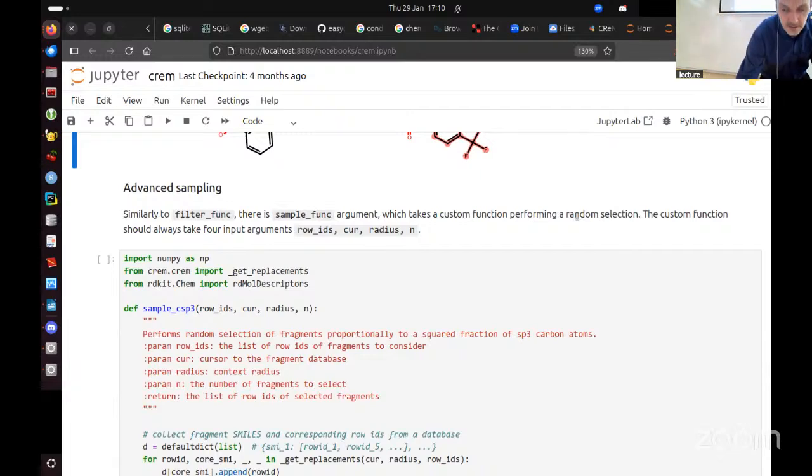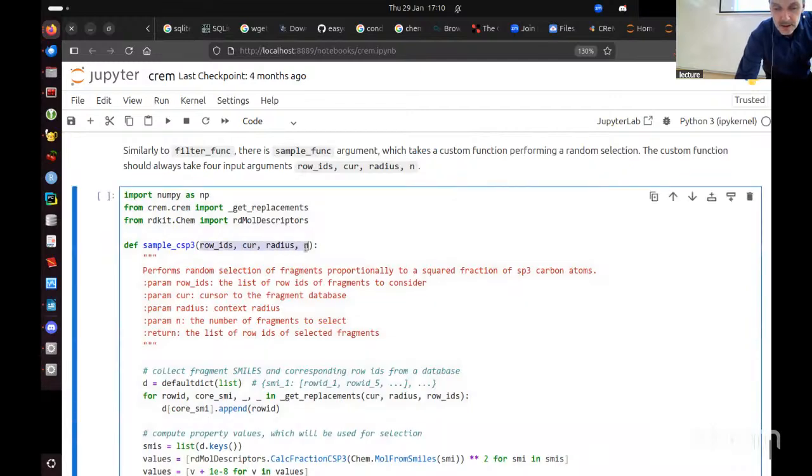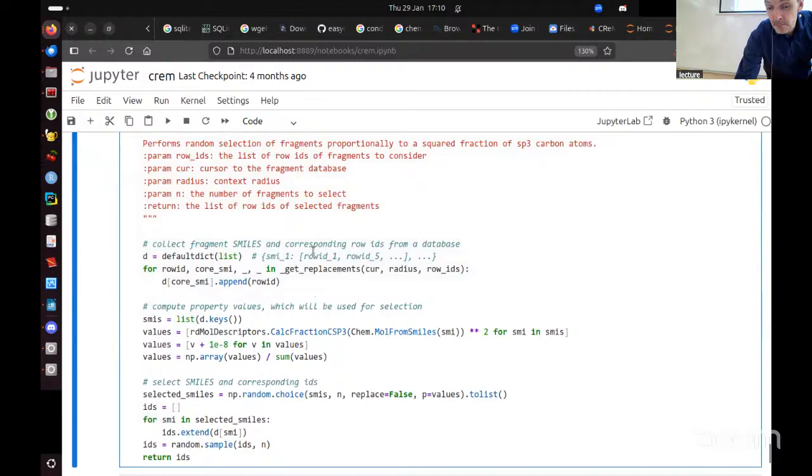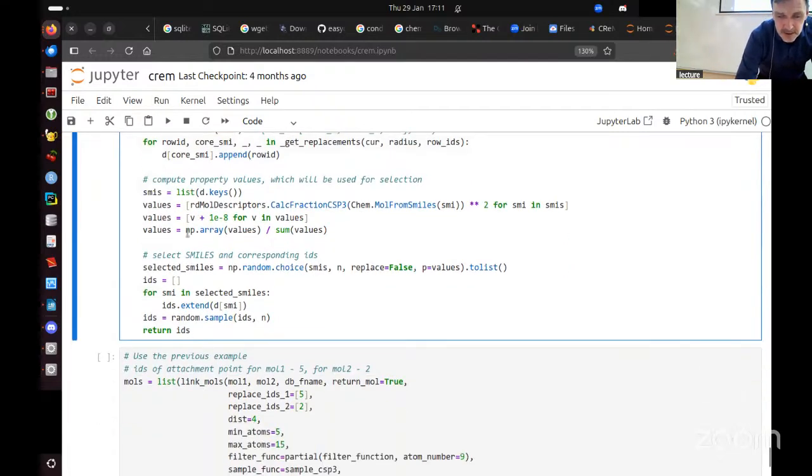And again, it has a fixed interface. So 4 input arguments: row IDs, cursor, database cursor, radius, and number of fragments to be returned. And then you implement your logic. So based on row IDs, you can return from the database the SMILES of structures. Then you can calculate some particular descriptors, parameters, and then you can create probabilities based on these values of parameters. In this case, it was the number of saturated carbon atoms.